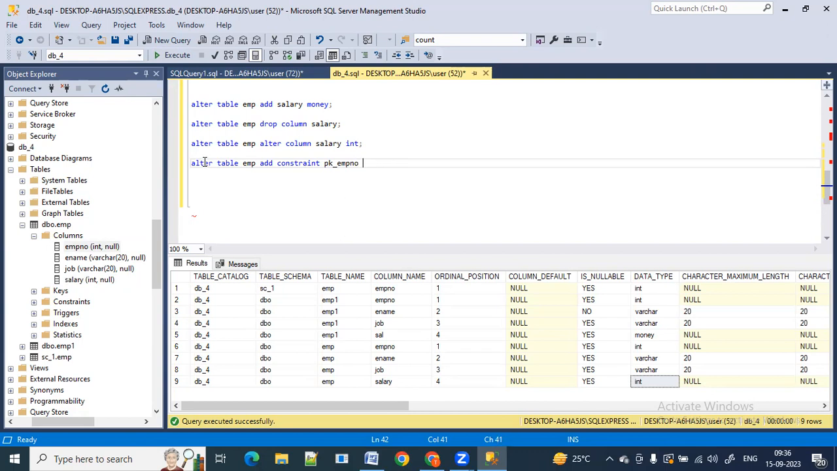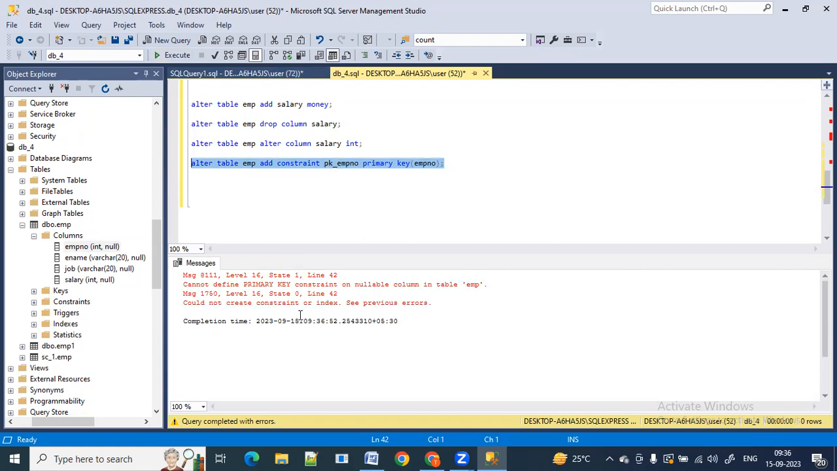What primary key do I want to have? On top of which column? EMP number, right? PRIMARY KEY of EMP number. Let us execute this one. Couldn't create constraint. Yes, this is the error I wanted to show you. See, cannot define PRIMARY KEY constraint on nullable column in the table EMP.